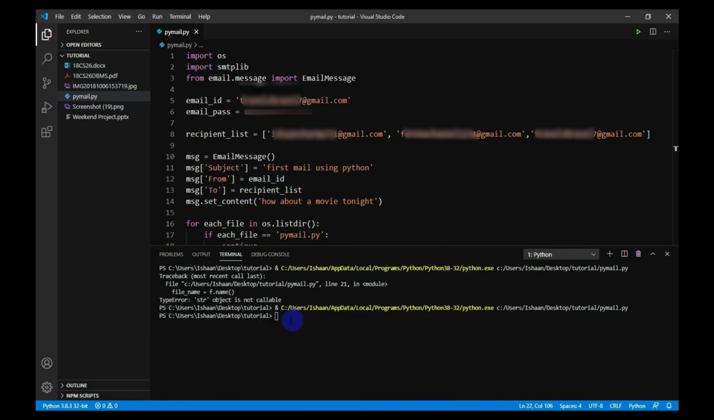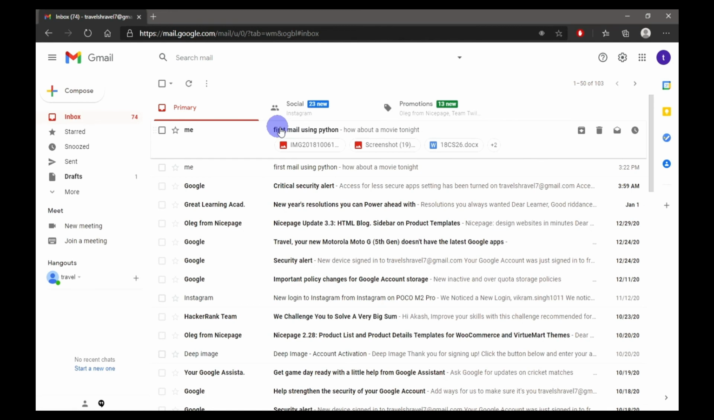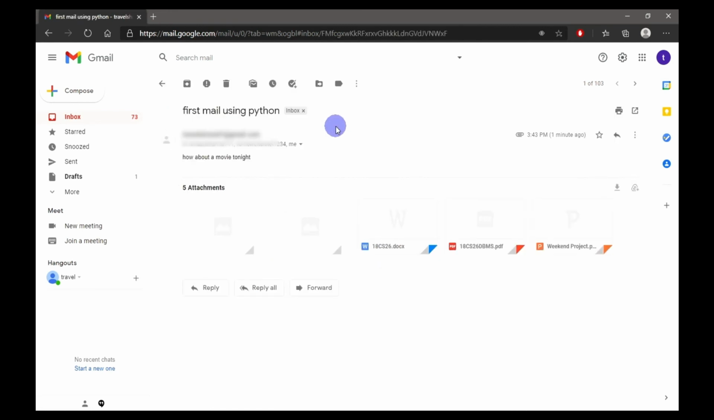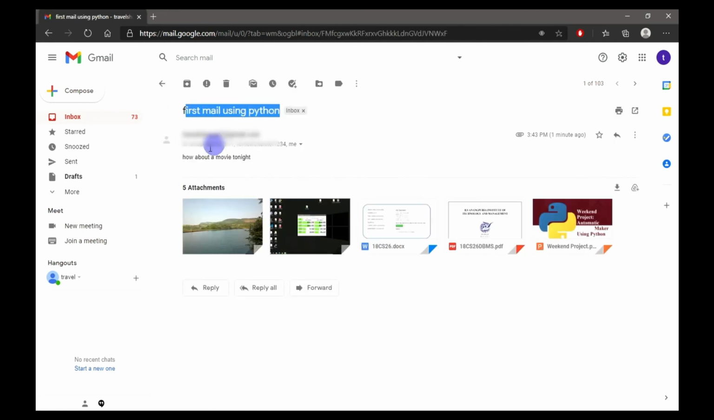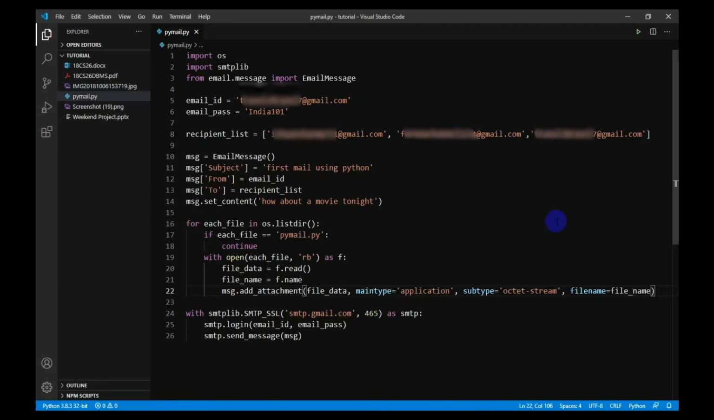The code ran successfully. Now let's check the email. Here you can see that the mail has arrived. This is the subject. This is the body. And here are all the attachments. So this was the program to send emails to multiple recipients with multiple attachments.